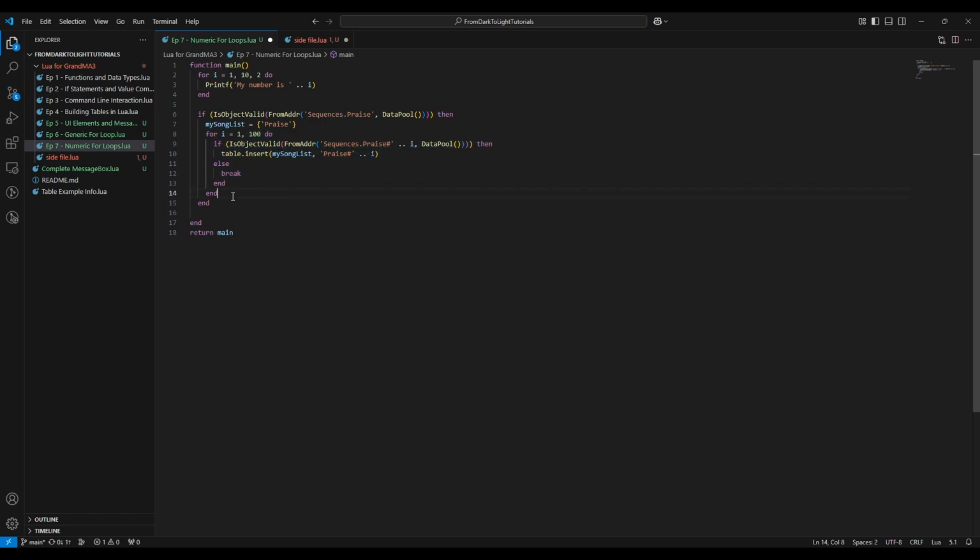So it ends this for loop, and then we're at the end of this statement and continue through the rest of the code. So now, if I were to run this and I have praise number whatever, I will have a table containing all of the sequences with that name.